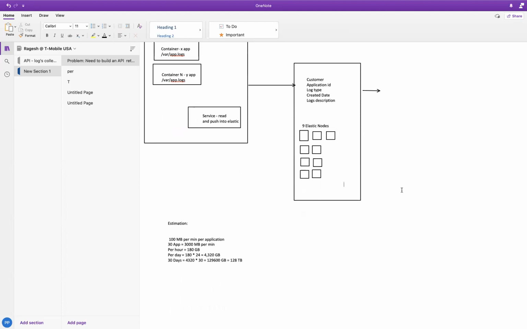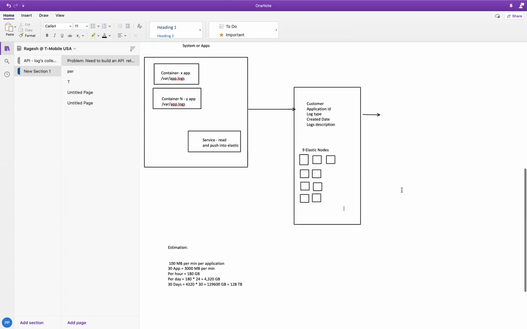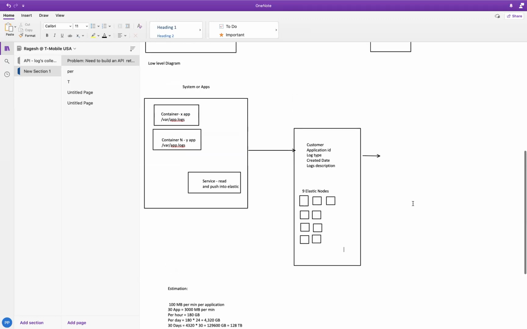Okay. So every region has like 3 nodes for redundancy. Okay. Like that, yeah. Okay.